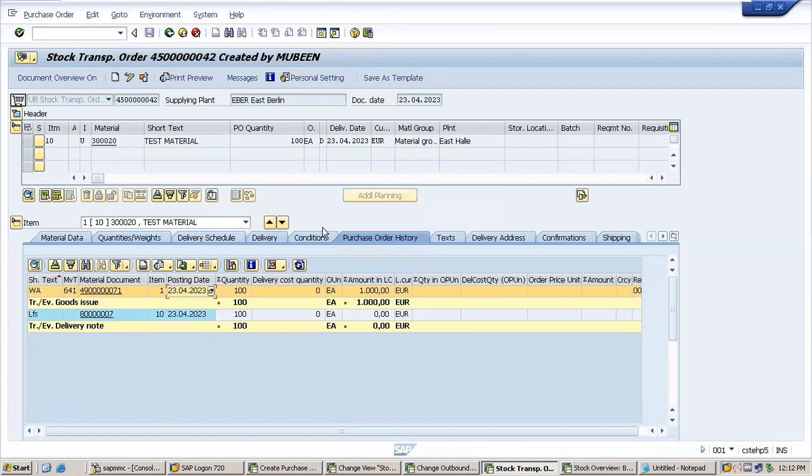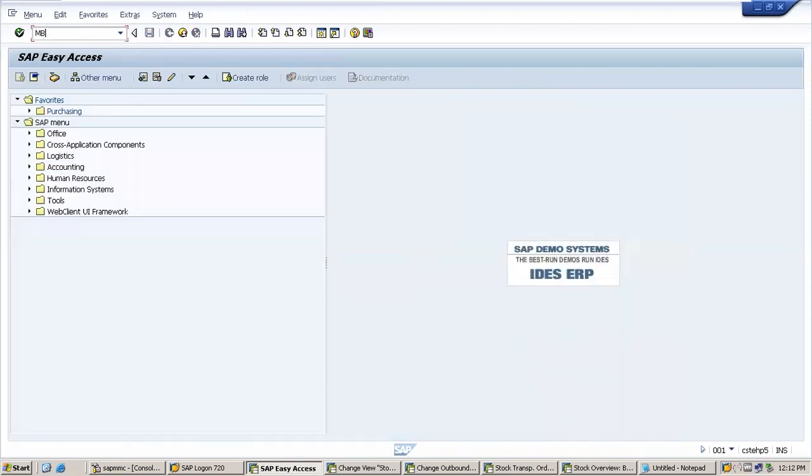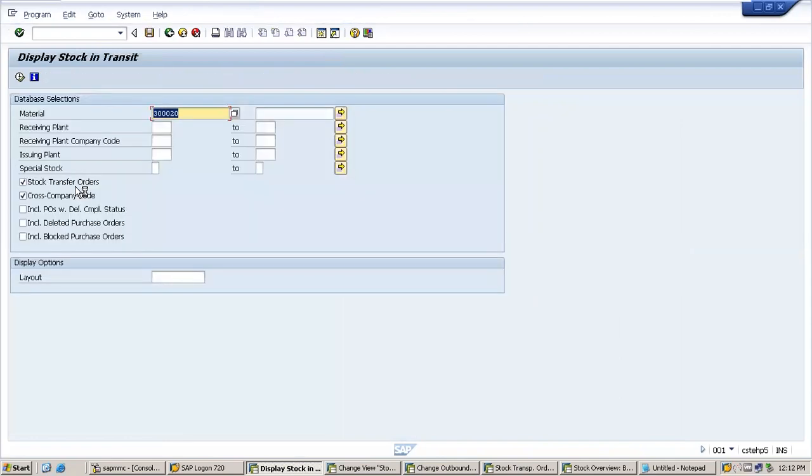So now there is a T code as well. We can use that T code. I'll go to the MB5T. Okay, so this is a stock in transit report. Am I audible? Yes. Okay. So this is a stock in transit report.